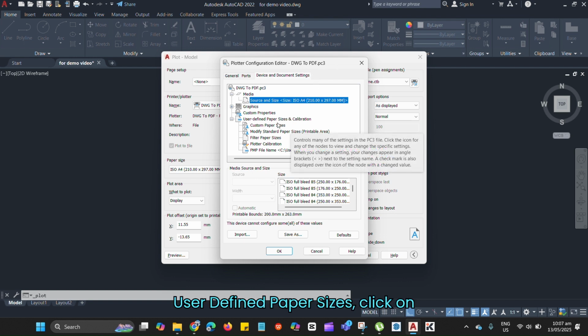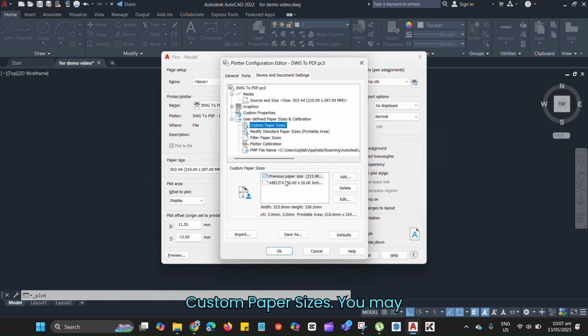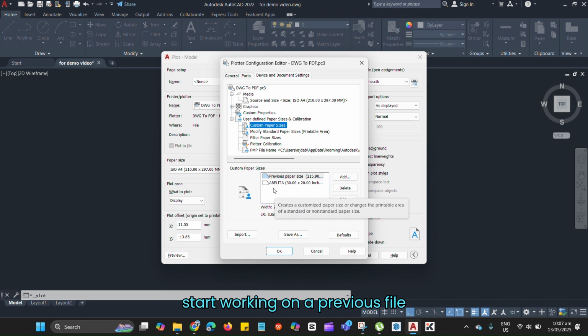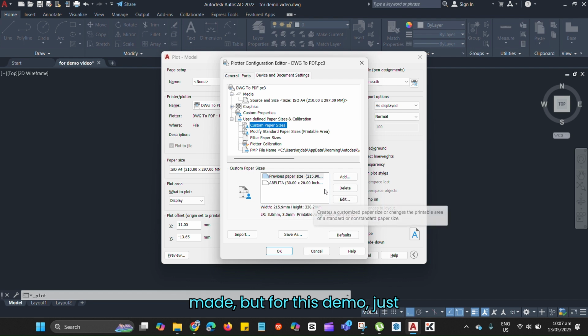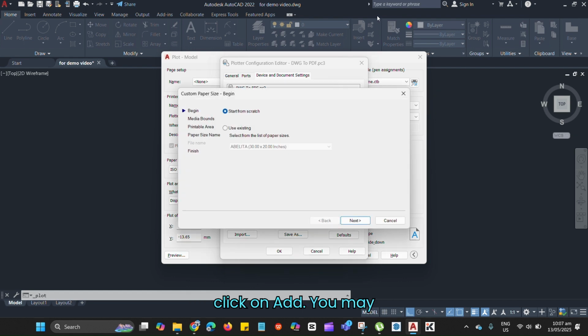Now, under user-defined paper sizes, click on custom paper sizes. You may start working on a previous file or on this one. This is what I previously made. But for this demo, just click on add. You may start editing from an existing file or start from scratch. Click on start from scratch.